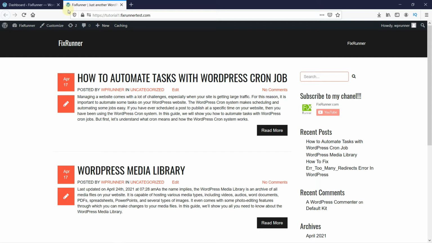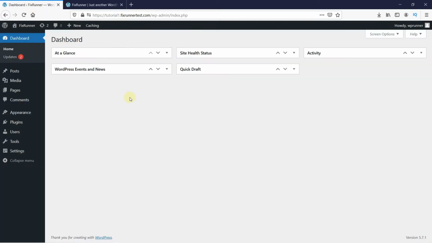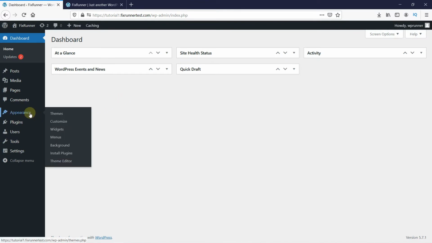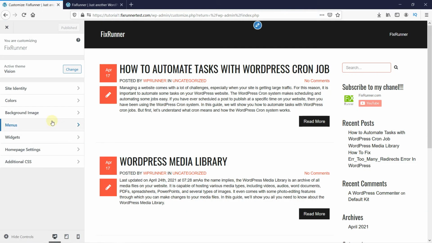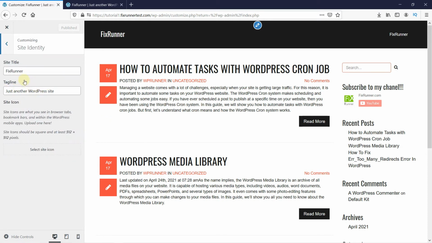To add this on your website, in your dashboard, go to Appearance, then click on Customize. Now click on Site Identity. And you can change the site title and tagline from here. And to add the favicon, just click here.